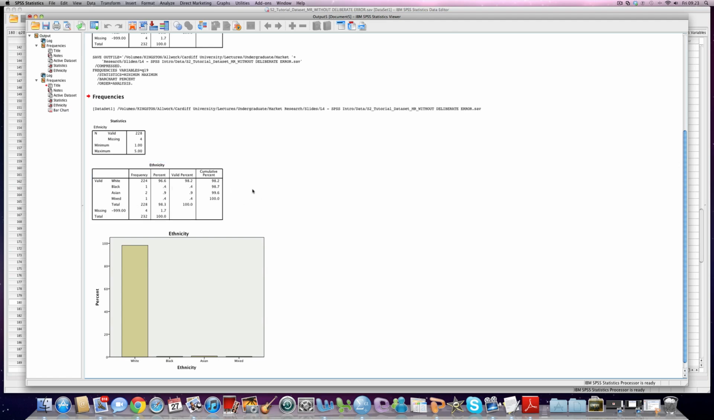And this is what our data looks like, and as you can see, it's incredibly skewed towards people of white ethnicity. Very few blacks, Asian, or people of mixed ethnicity are represented in this particular data set.